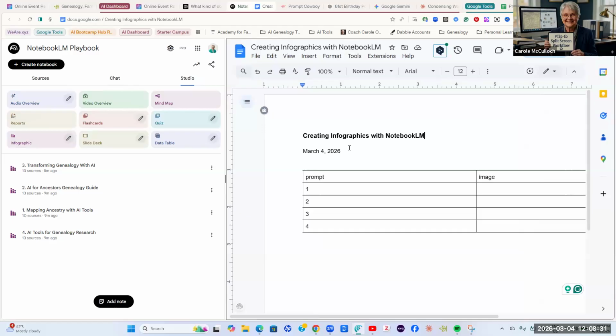I've scrunched that over, and I've created a little table. I'm just going to add the prompt for the image in the left-hand column and a copy of the image in the right-hand column. So let's go with number 4, which is the one you saw me creating.